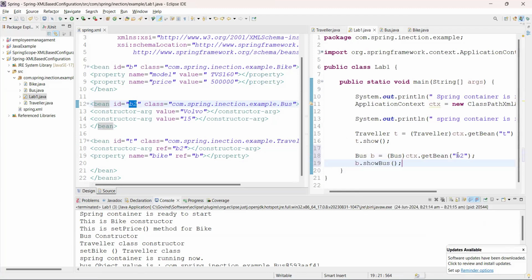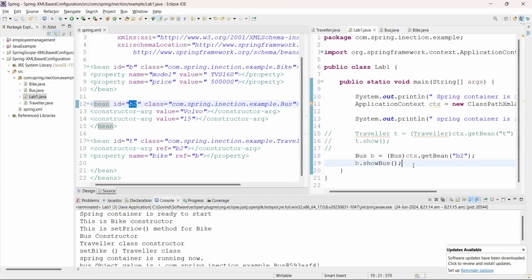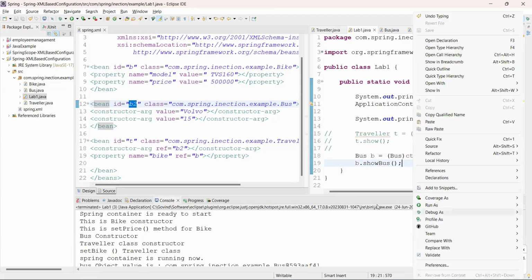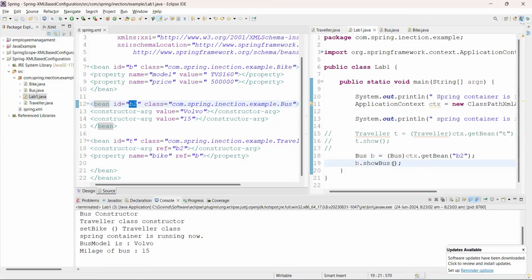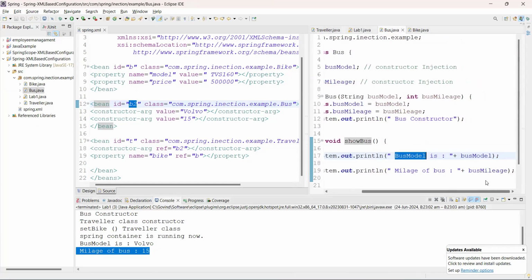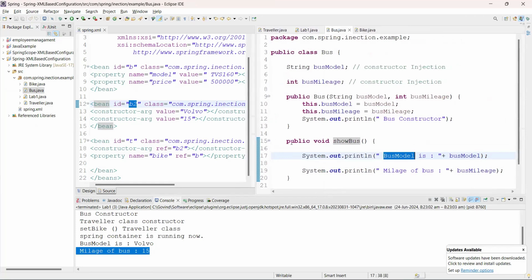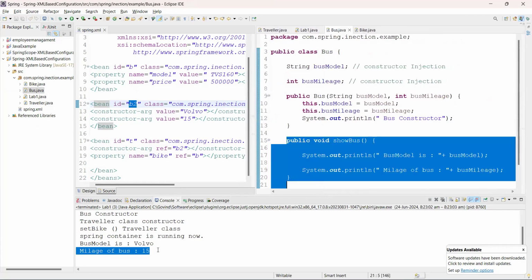Okay. Now, if you want to call this, you can just comment the other call for the time being, and now you can simply call this showBus as well. And the message will get printed from the showBus. So what is the message we have inside the showBus? It will print the bus model. So you can see here on the console, it is printing the bus model is Volvo, and the mileage of the bus is also printing. You can see the same message here on the console.